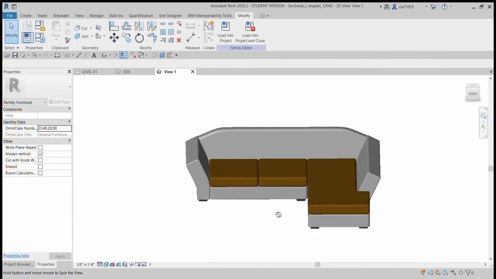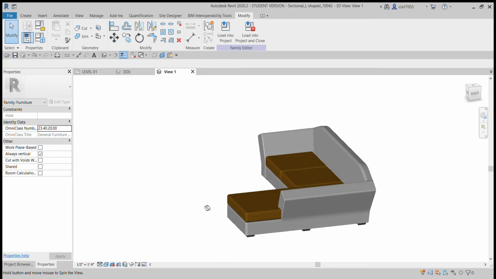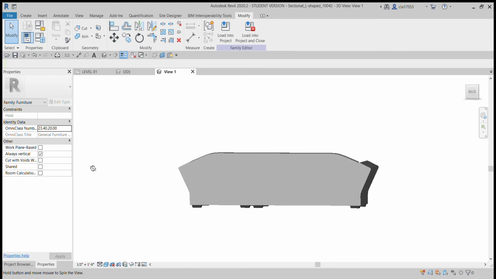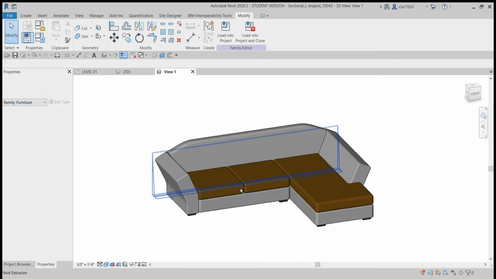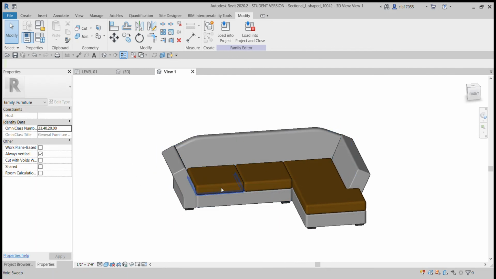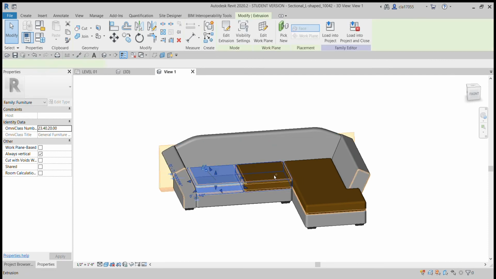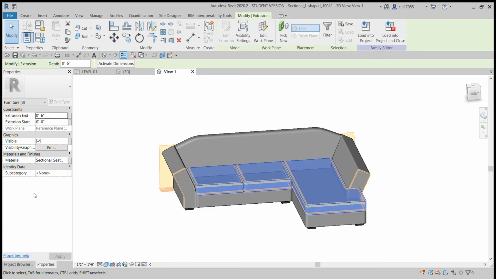It kind of looks gray, but once it gets rendered and whatnot, it'll get some more detail to it and look a little bit better than just being a gray blob of a couch. You can do the same thing for the cushions. And it's the same process.